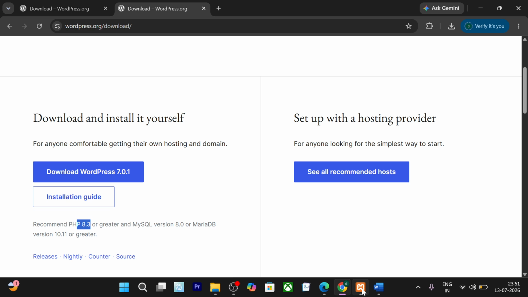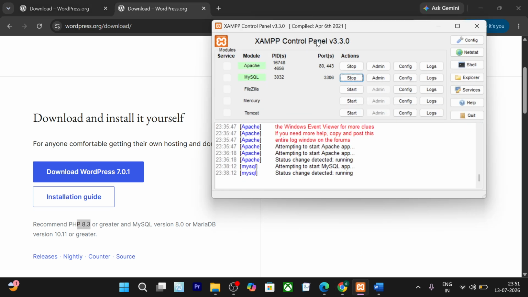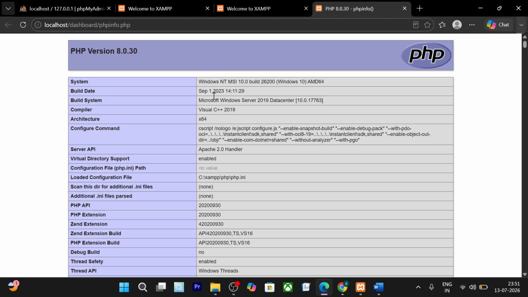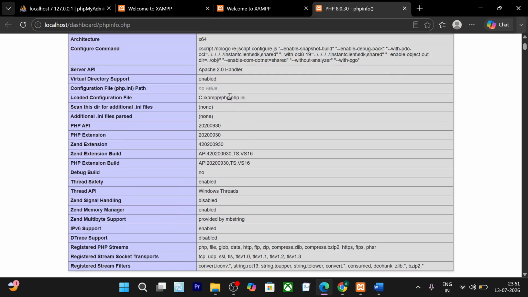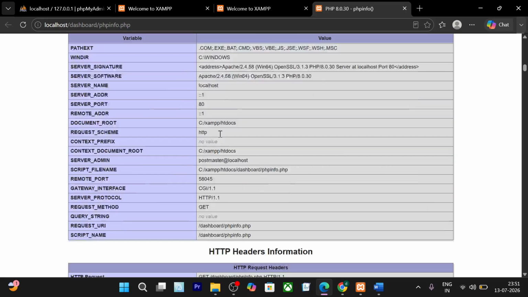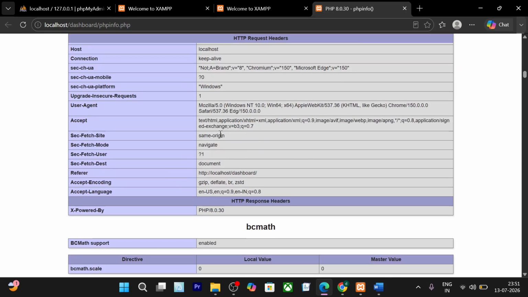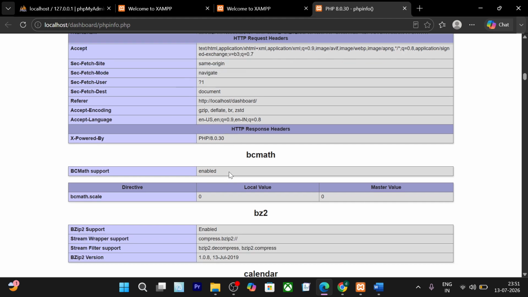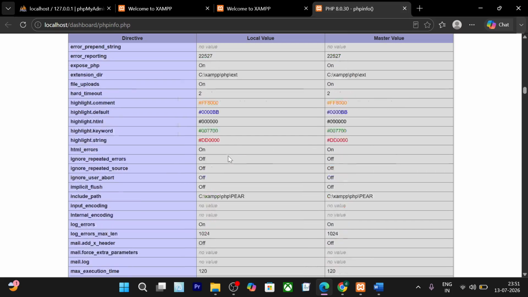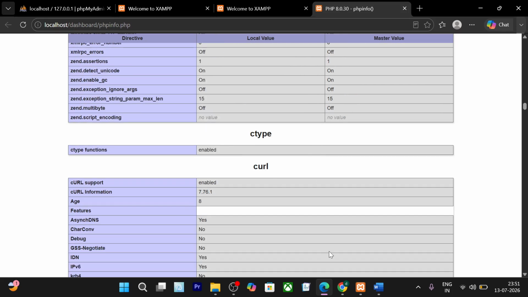If you want to see which version your xampp is, you can go to the xampp control panel, and while we start this, we'll click on the admin button. If we click the admin button, you can see the PHP information is given here. This is the PHP information, where you can see which PHP version you are using. This is the latest version, PHP version 8.0. So these are the settings.